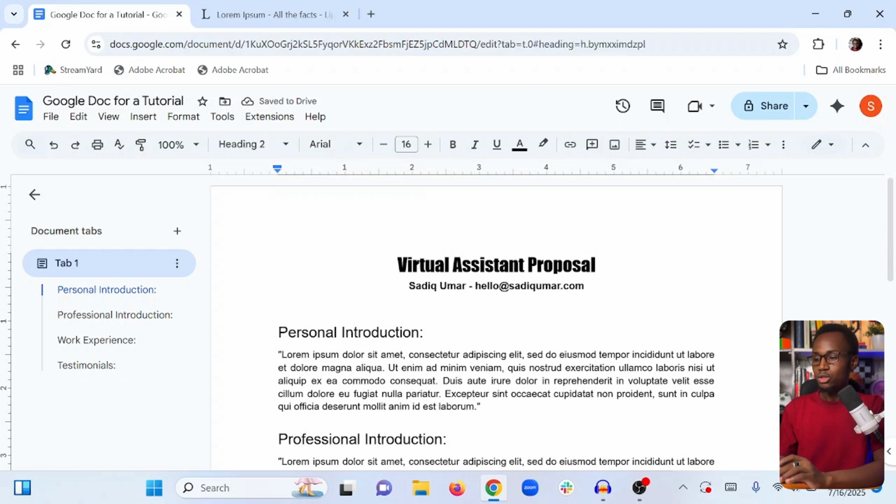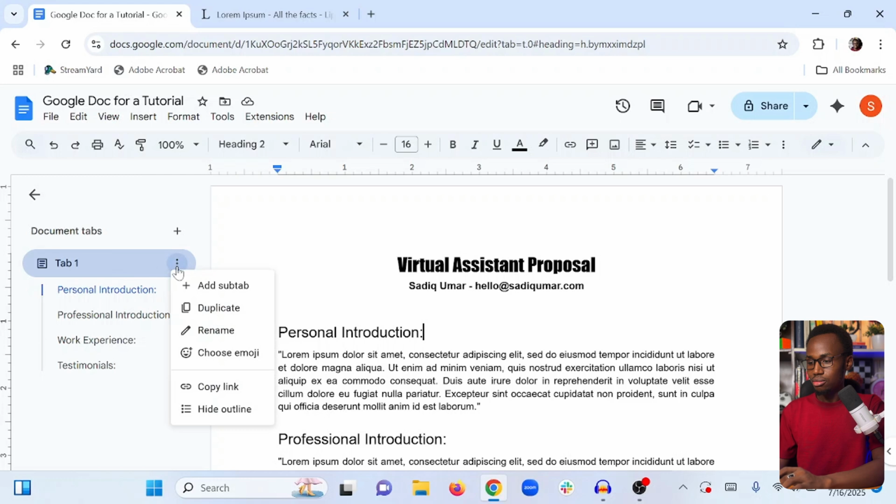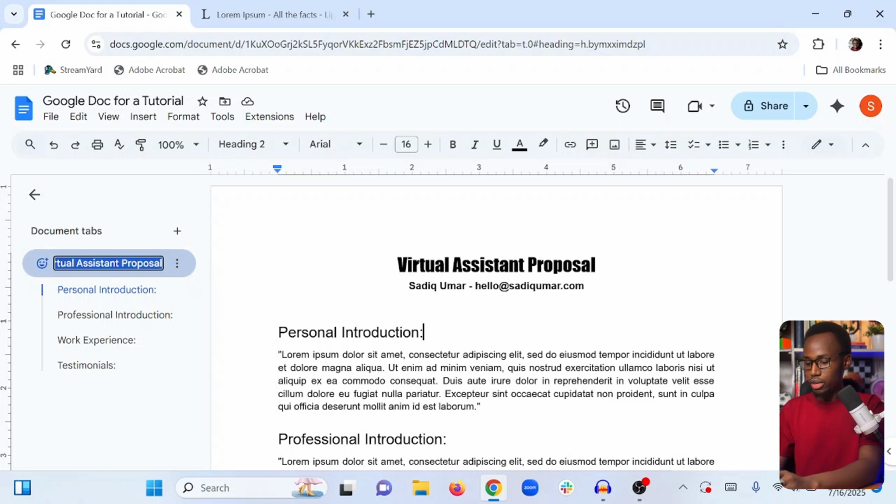So right now we have some content on our Google Doc. I'm going to use this as an opportunity to show you what tabs mean. Right now we have one tab and it is named Tab 1. We can change it by clicking this tab option and clicking rename, and we can change it to maybe my proposal. And under this main tab we have sub tabs. This helps you navigate your Google Doc easily.